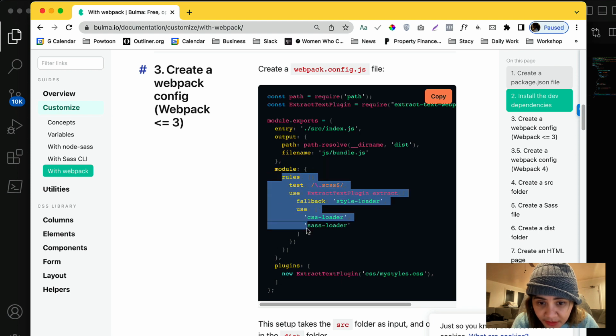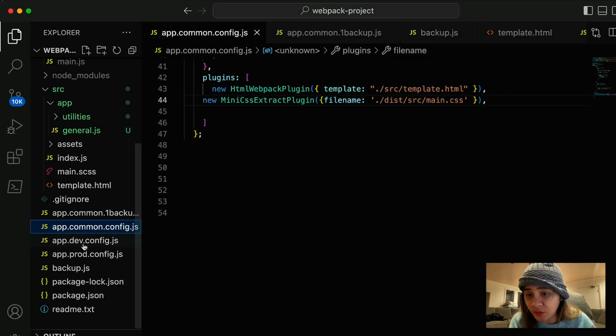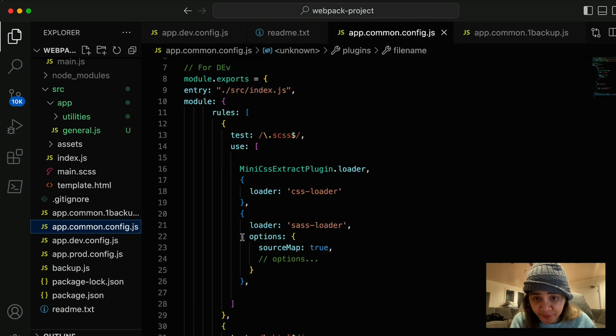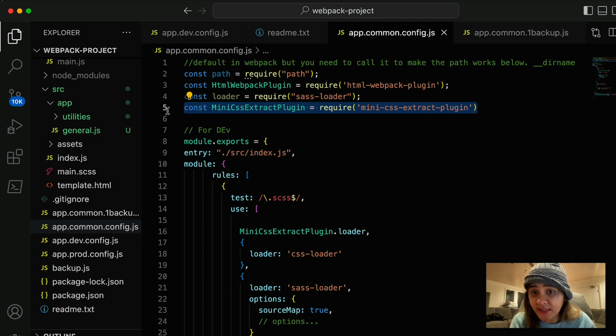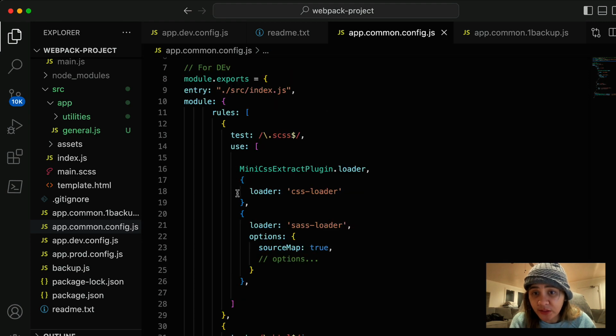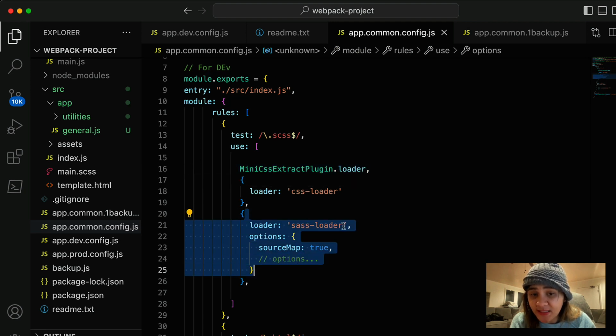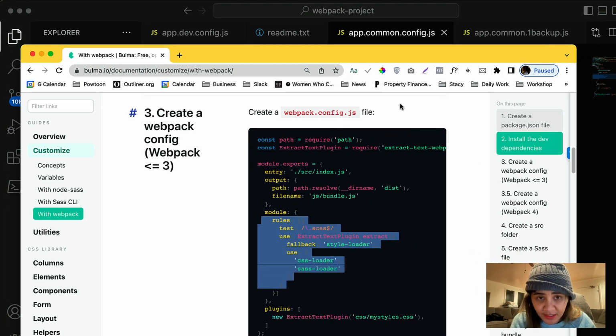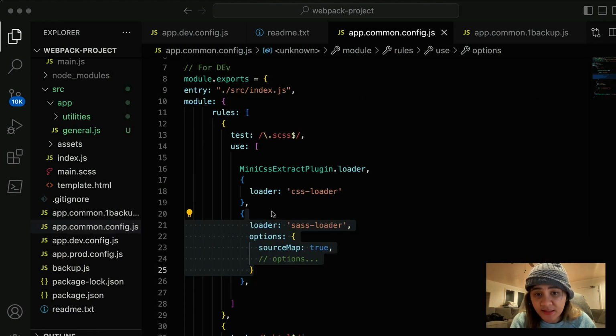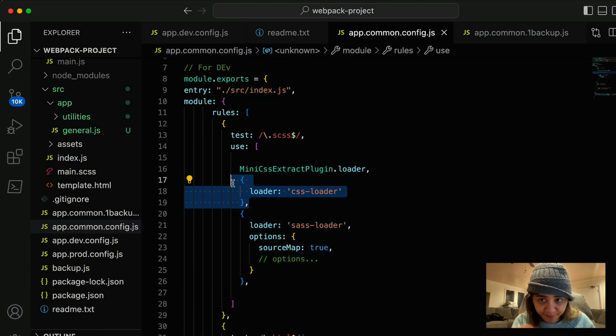Hold on. So you copy this one in here until this here, but it depends on what you put in your app that's commanded in your config. So on my end, I included the mini CSS extract plugin. I declare it as a const, and then it's already included in the rules loader. The SaaS runs first, the SaaS loader, and I have copied that one in here. Okay, and then the CSS loader will run last.